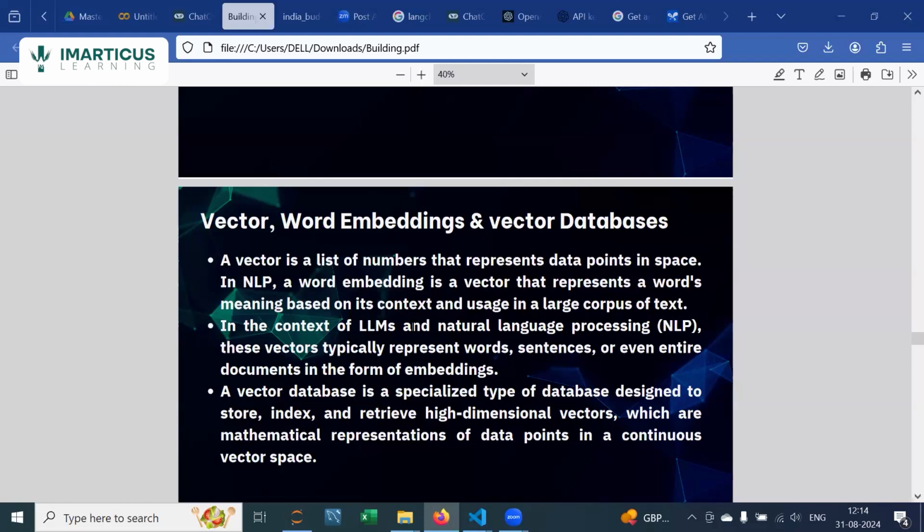So over there, what can be done? We need to store this large corpus of text in the form of embeddings. All right. And this storage unit is referred to as the vector database. So in the context of LLMs and natural language processing, these vectors typically represent words, sentences, and even entire documents in the form of embeddings.